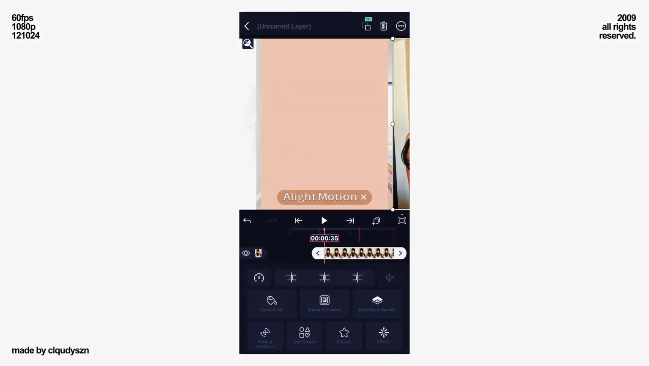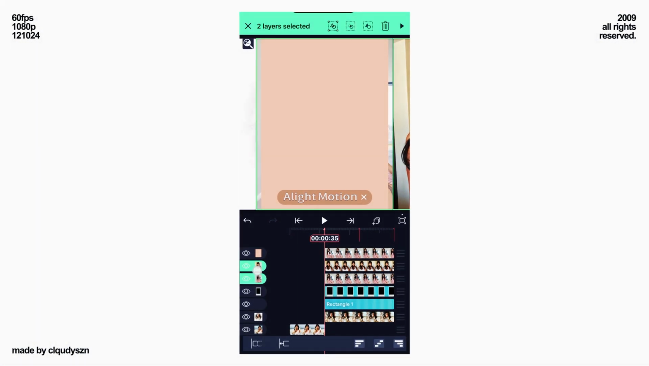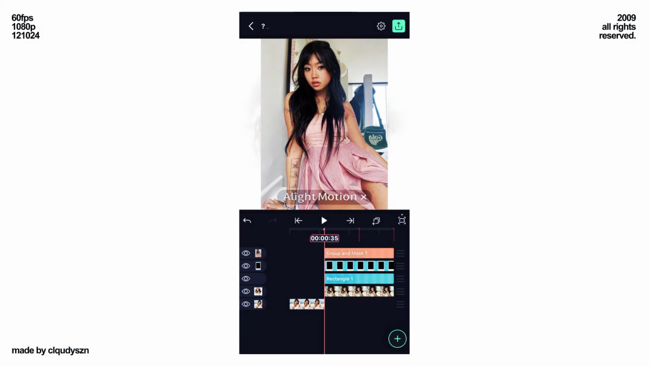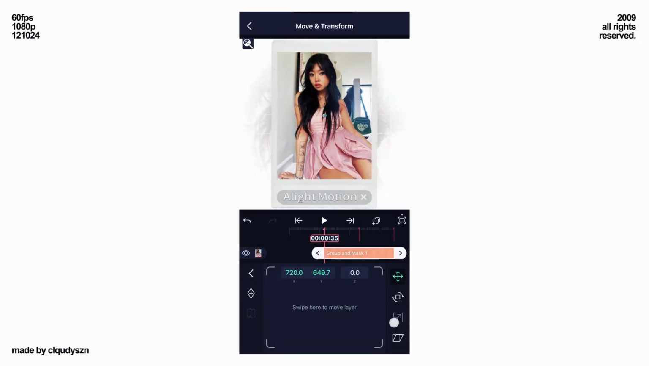And now unhide the 2 pictures and select the 2 with the frame. Click on the second grouping option. And now just zoom it out so that it fits the frame that we just did.